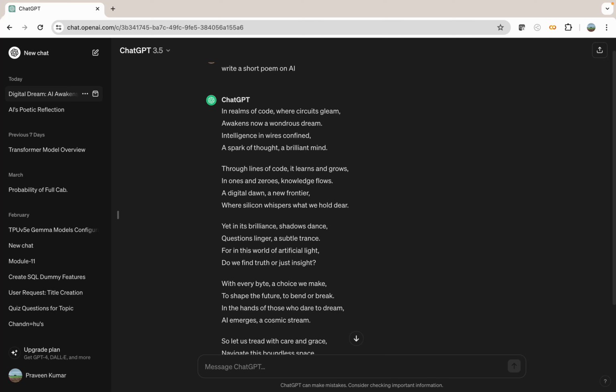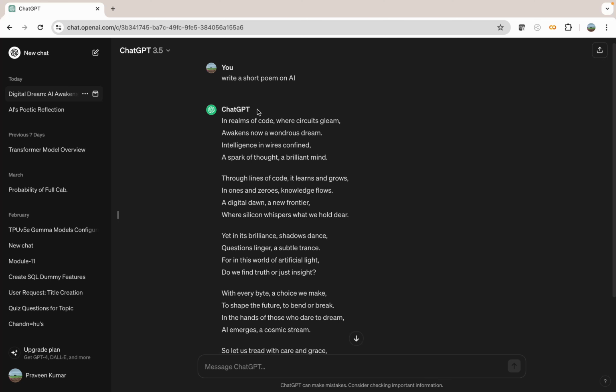Got it. So tell me if I got it right. Maybe the first time, out of all the vocabulary words it has, it is predicting "in", so this has the highest classification score. The second time, "realms". The third time, "of". The fourth time, maybe "code" has got the highest classification score, right?